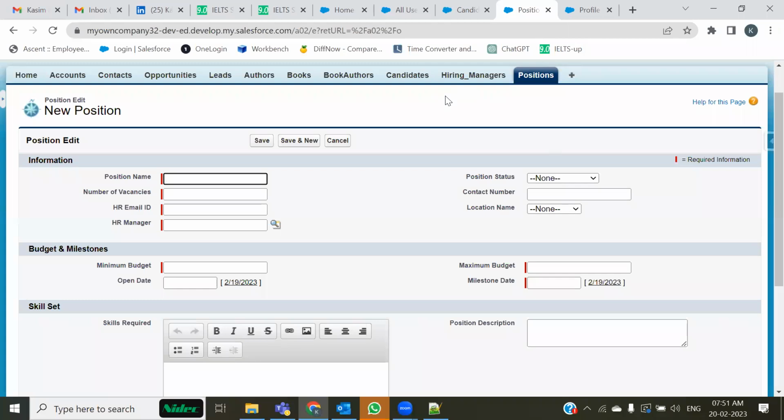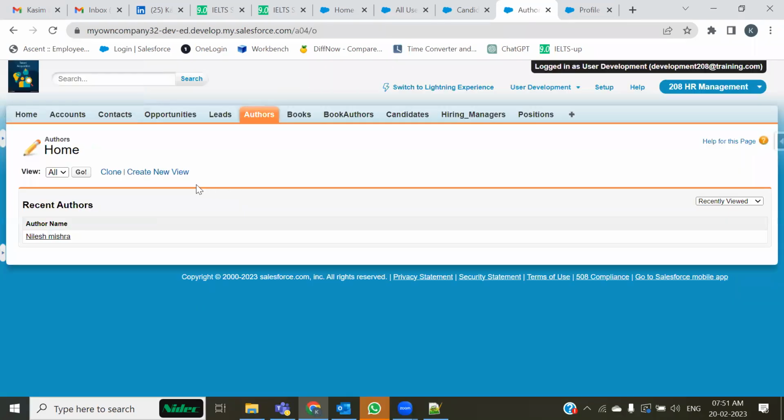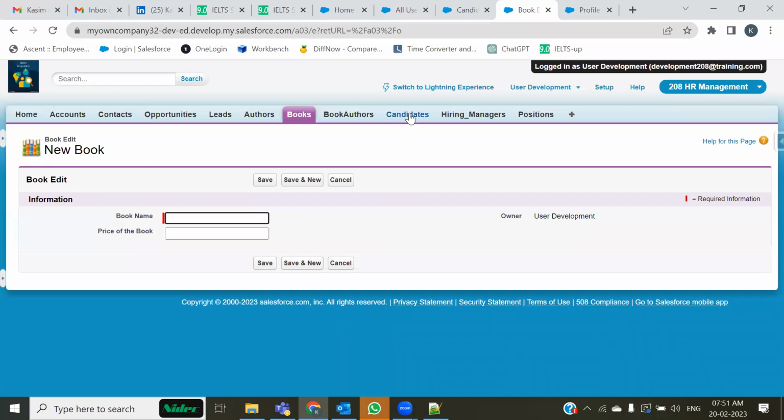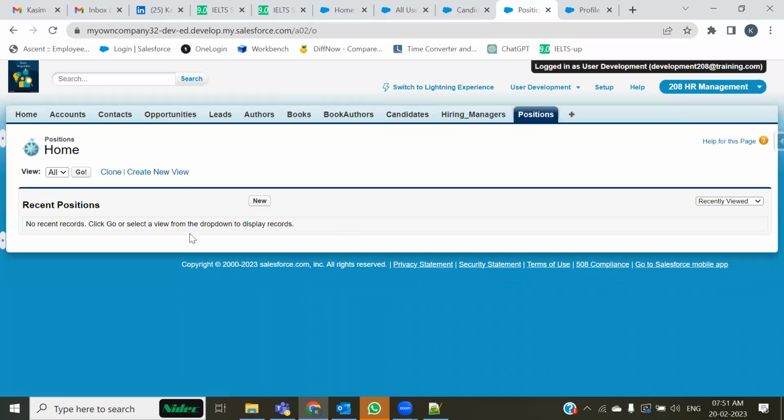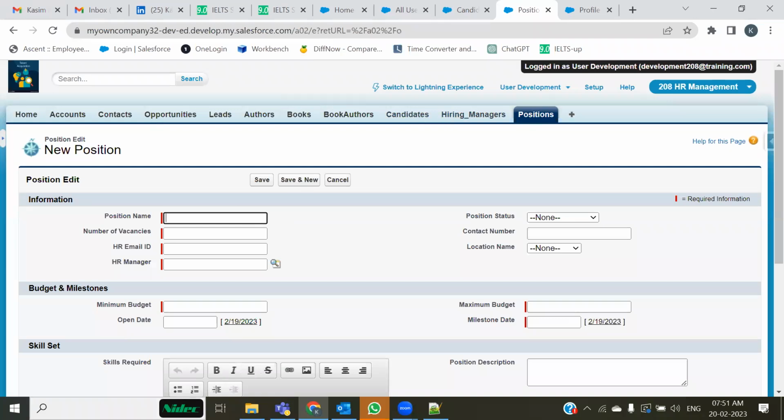What we have controlled, one second. What we have controlled was CRUD permission. What is that CRUD? Create, read, update, and delete, whatever. All right, so these were the permissions we have controlled. But if he has access on authors, he can access all the fields of authors, right? If he has the permission on the book, he can access all the fields of the book, right? Similarly with every object. Now, for example, if I would go with any one of them, for example, a position or maybe a candidate.